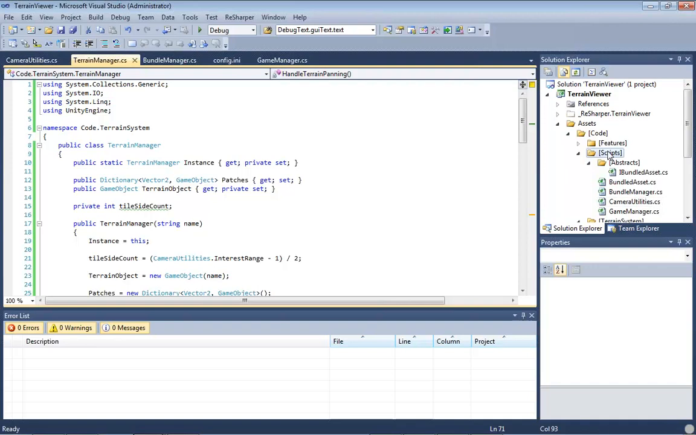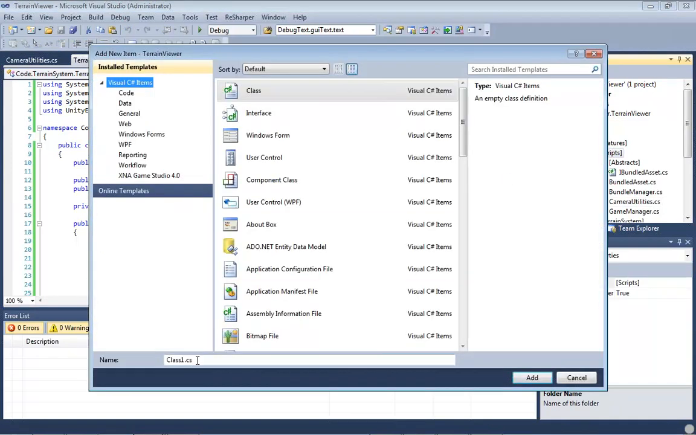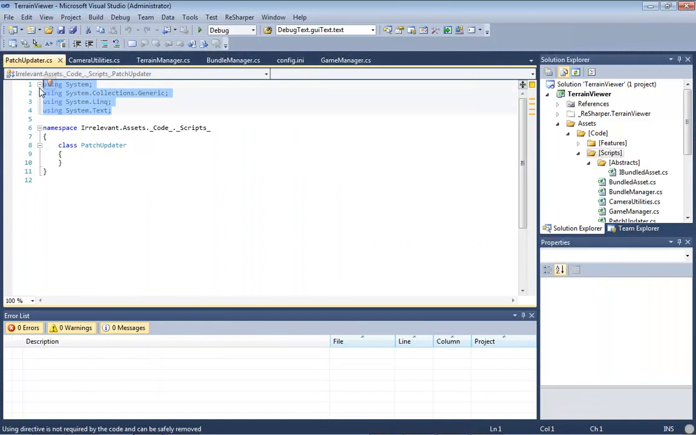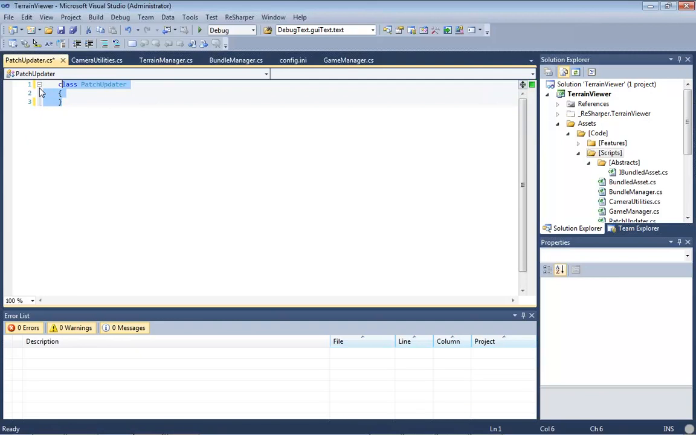So let's go ahead inside of scripts, create a new class. This will be our PatchUpdater. So PatchUpdater, hit add. This will be a mono behavior. So we need to get rid of everything including the namespace. Go ahead and make this a public class, mono behavior.